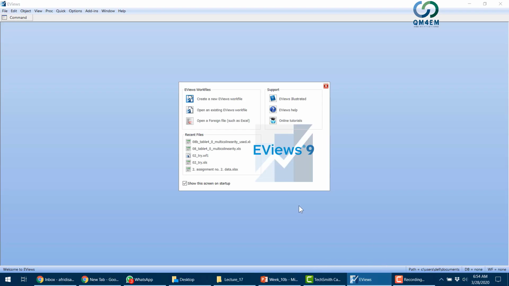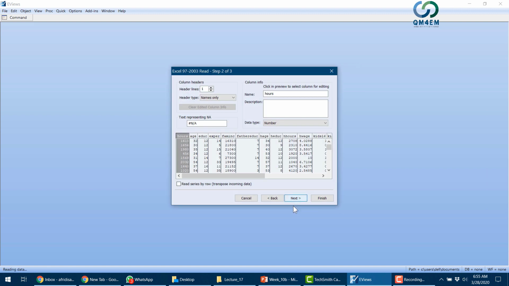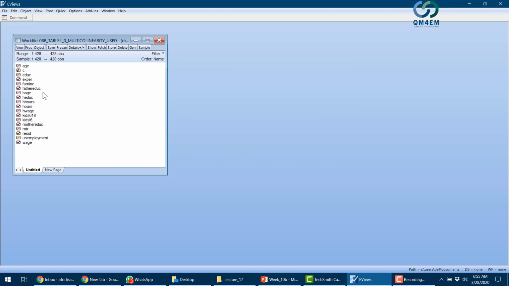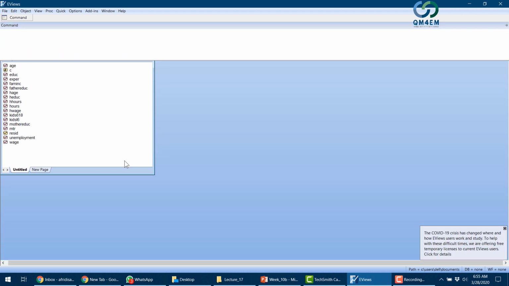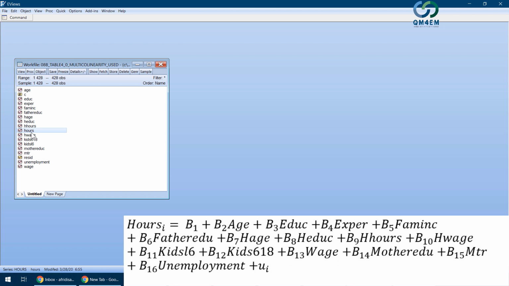So once you open EViews, I will open the data which we were using yesterday as well. So this is the data I have. Let me run the model first. The model which we have to run was, I am going to regress hours of work the women are doing in 1975, and I'm going to regress it on her age, education, experience, family income, father education, husband age, husband education, husband hours of work, then husband wage, then the kids under 6, the kids between 6 and 18 years, the wage of the woman, then the mother education, then the marginal tax rate of the country where she is working, and the unemployment rate where she is residing.